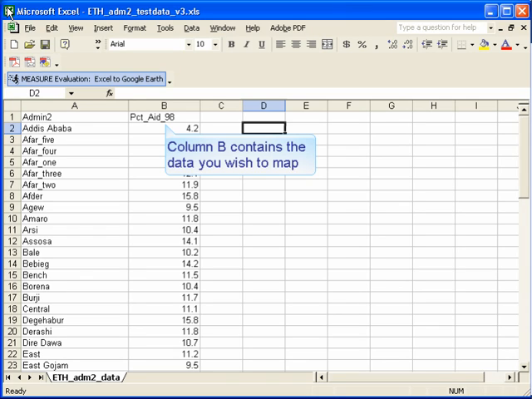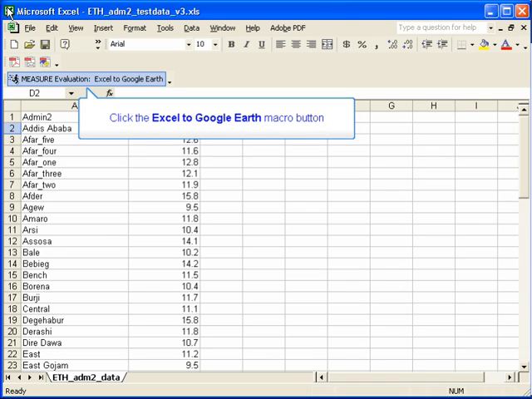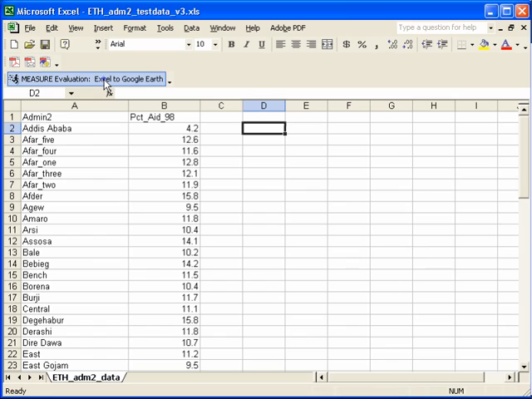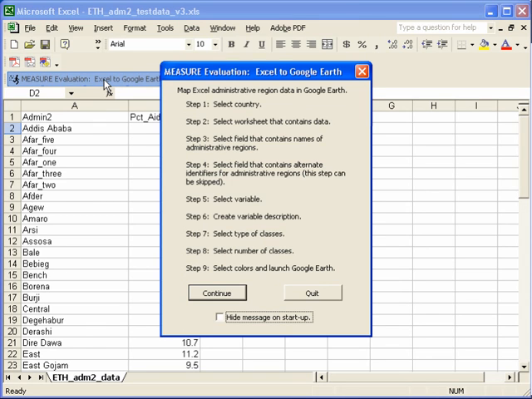And when you launch the macro by clicking on the custom toolbar button that says Measure Evaluation Excel to Google Earth, you'll see a dialog box. The main dialog box lists out all of the steps involved in getting your data ready to map and launching Google Earth and displaying your map. It lists out all the steps here. I won't read through them. You can do that on your own.